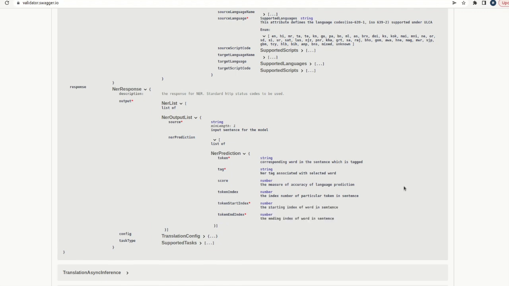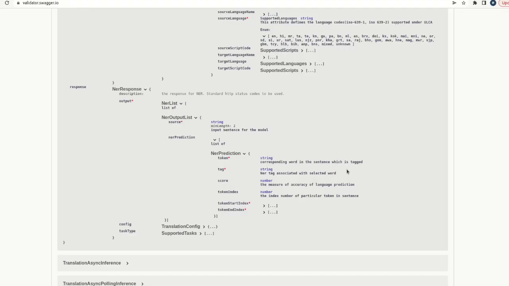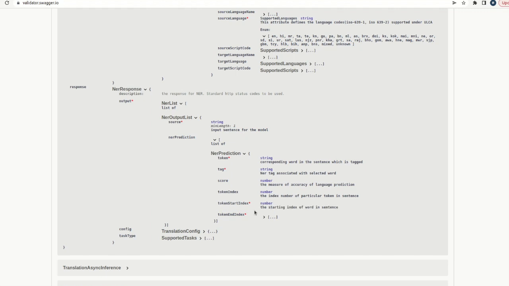For example, in the sentence "India is my country", India is the 0th token, is is the first token, my is the second token, and country is the third token, and so on. It's expected that the token index must start from 0. The next one should be 1, 2, and so on. Next are the token start and token end index pairs. These are mandatory fields.